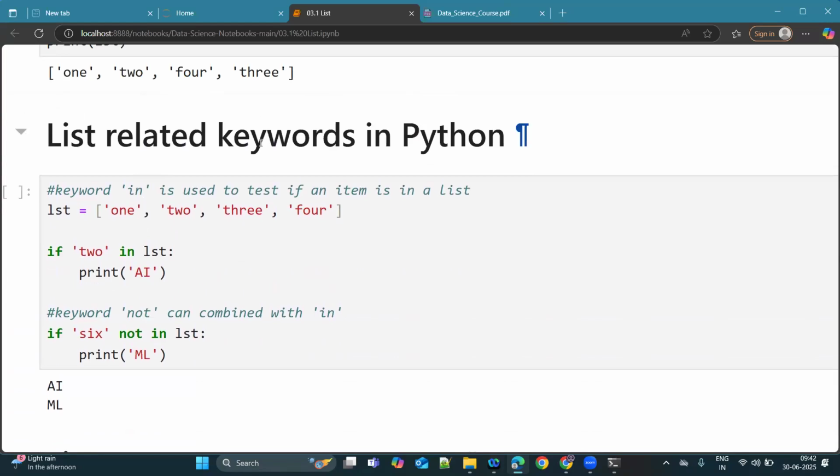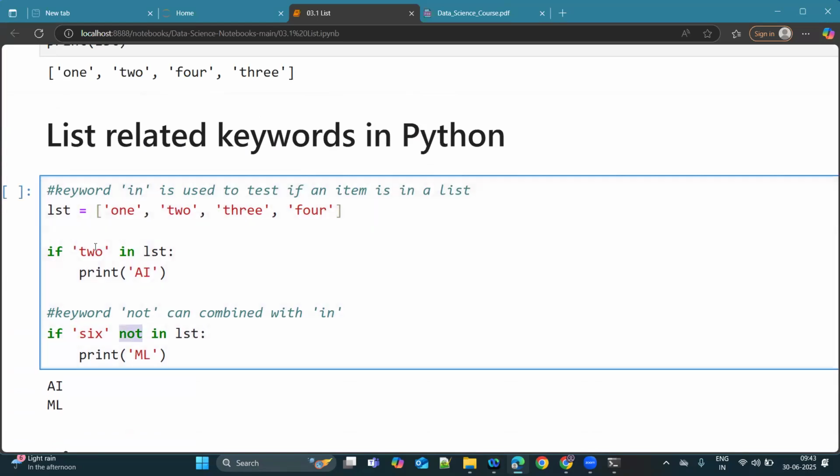List related keywords in Python. Whereas we also have keywords in Python which are in and not in. If you remember, we did discuss this operation previously. Do you remember this? In and not in?